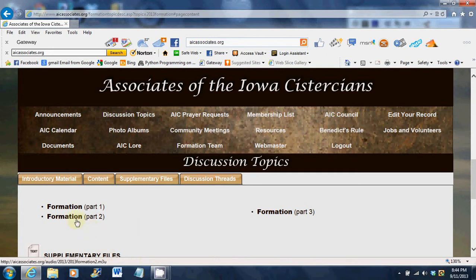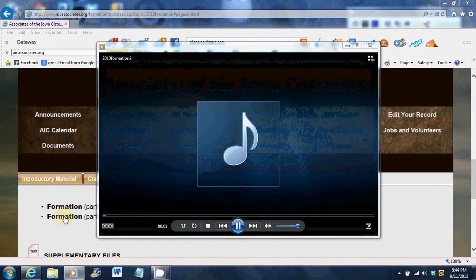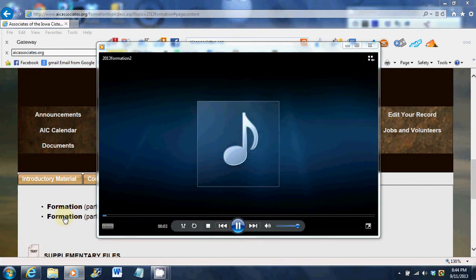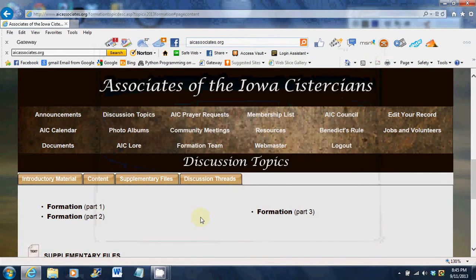And you can simply, again, move your pointer to one of these audio recording sections and then left click on that, and basically then you'll automatically begin listening to that particular section. I'll go ahead and stop that and then close this window, and you could select any of these to listen to.